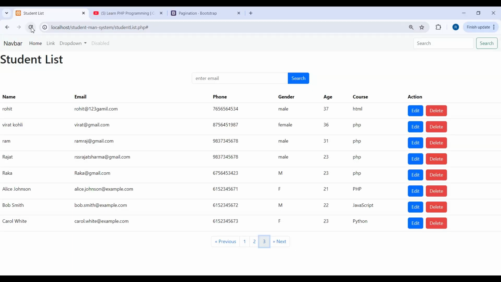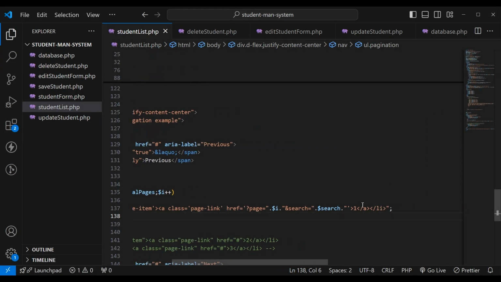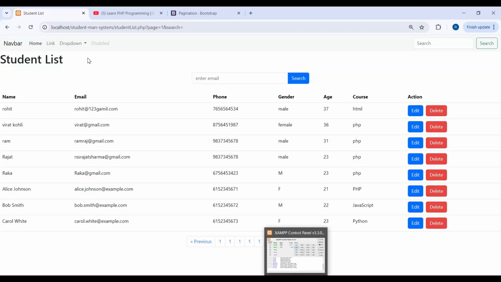Basically let me refresh it, and if I click on first, you can see that in the request page equals 1 and search is empty since I have not applied the search. But I have to change something here as well. It should show all the page numbers, not only one. Okay, now it is showing pages from 1 to 8.